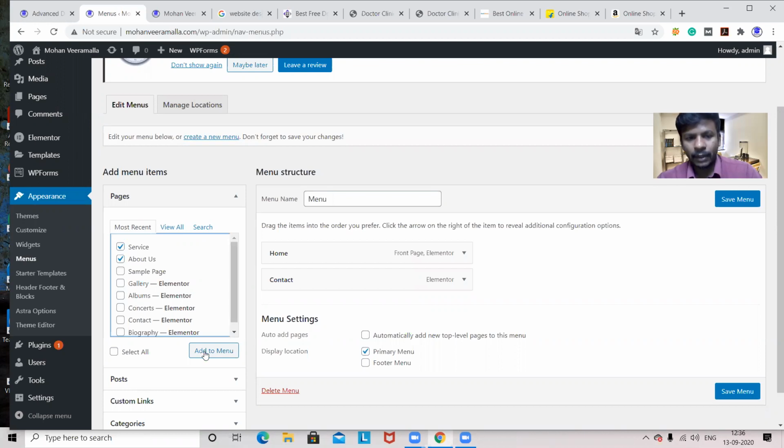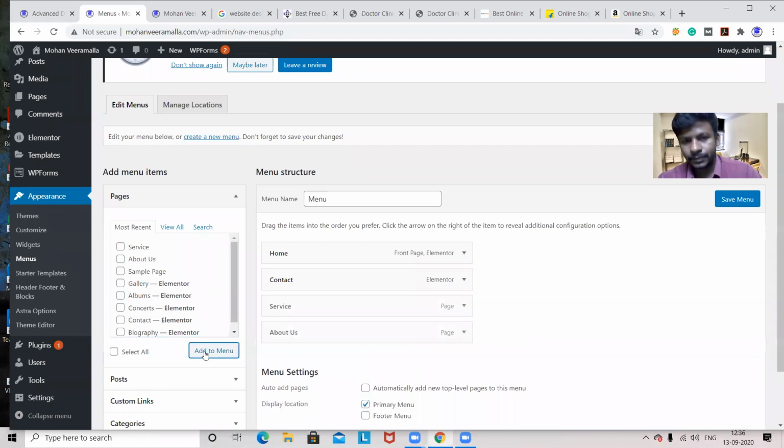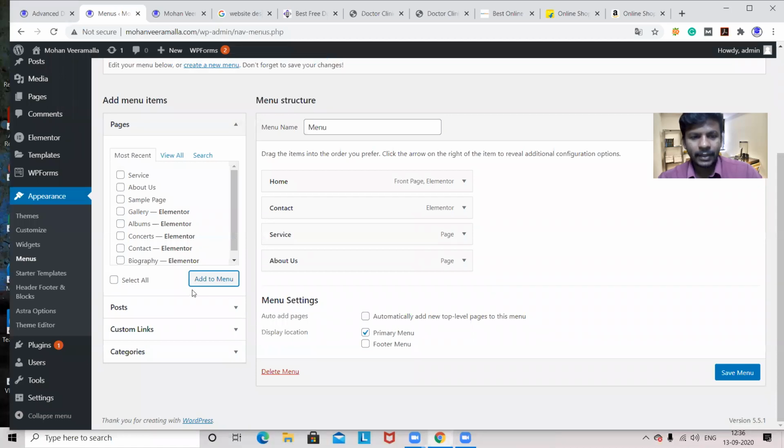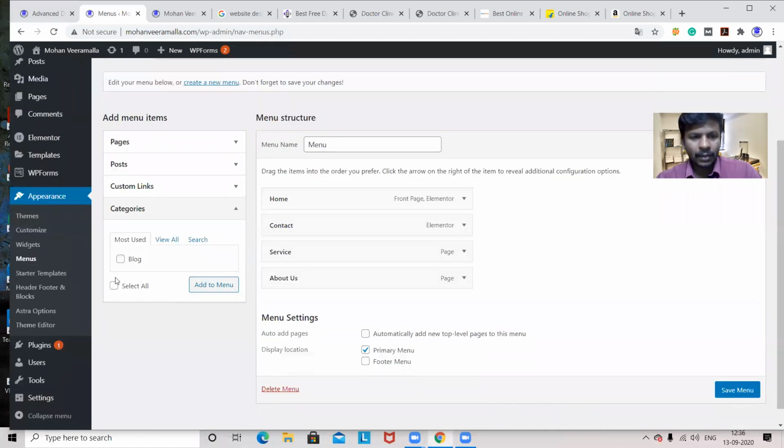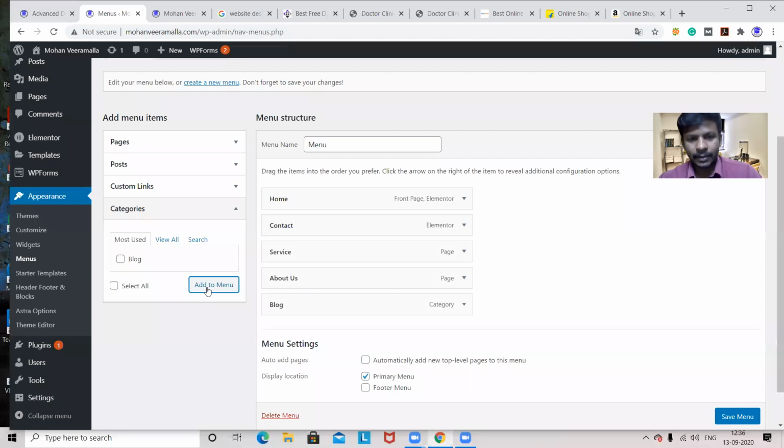So first I'll add these two. These are from pages that I added. Next, we created a category, and there is a category section here on the left hand side. In this category, we can see something called blog, which we just did. So I'm selecting this also. Why? I want to show this one in the menu. So I'm adding this into the menu. I added this. Okay, now I'll save this menu.